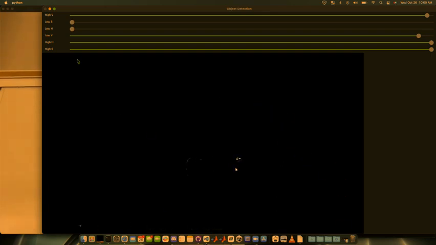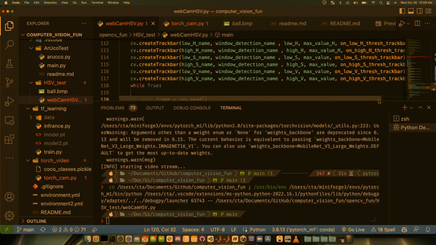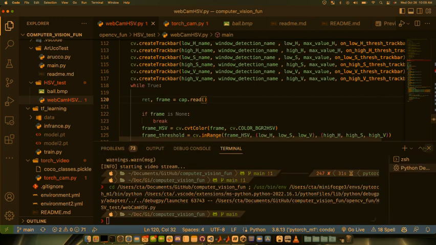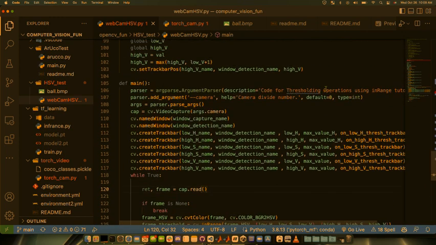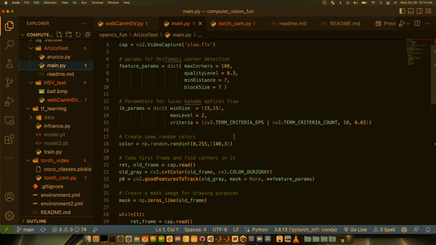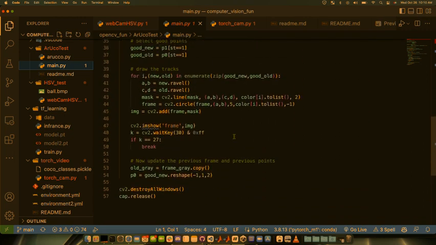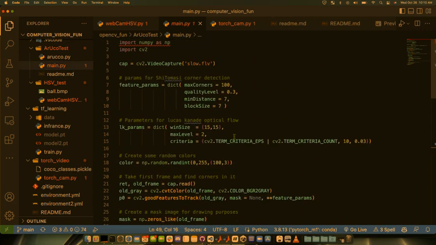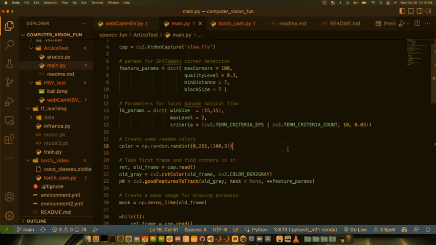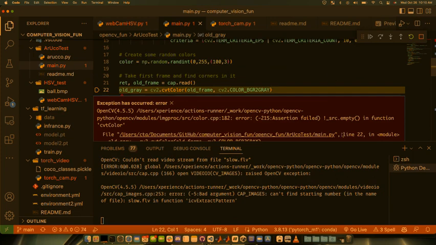I do have one more if you guys are interested. Do you have any questions about that example there? Okay. This one. I think this one might not work.